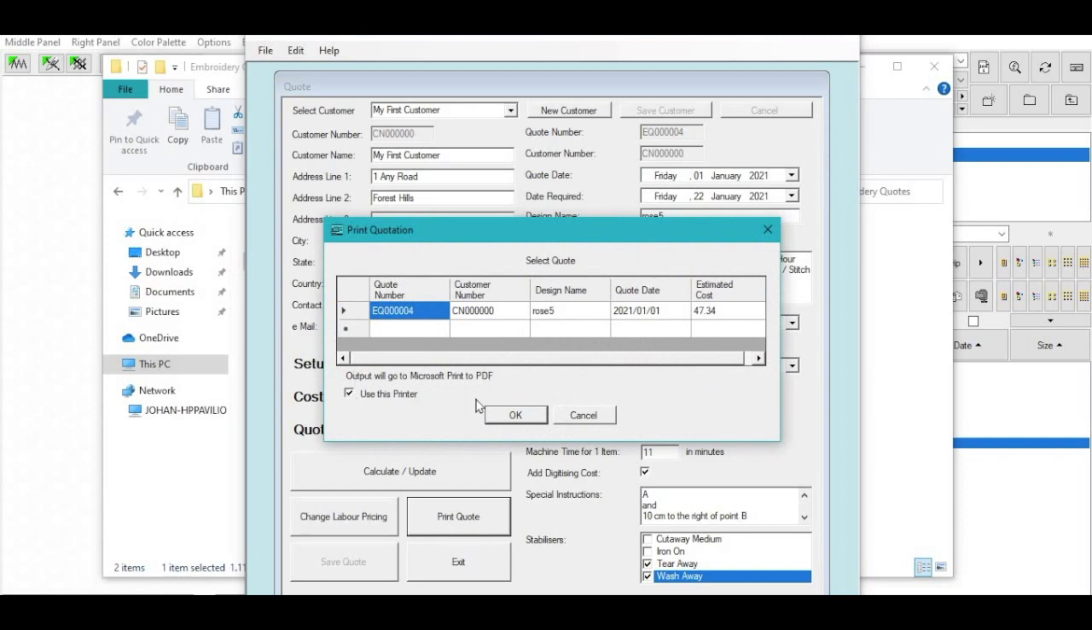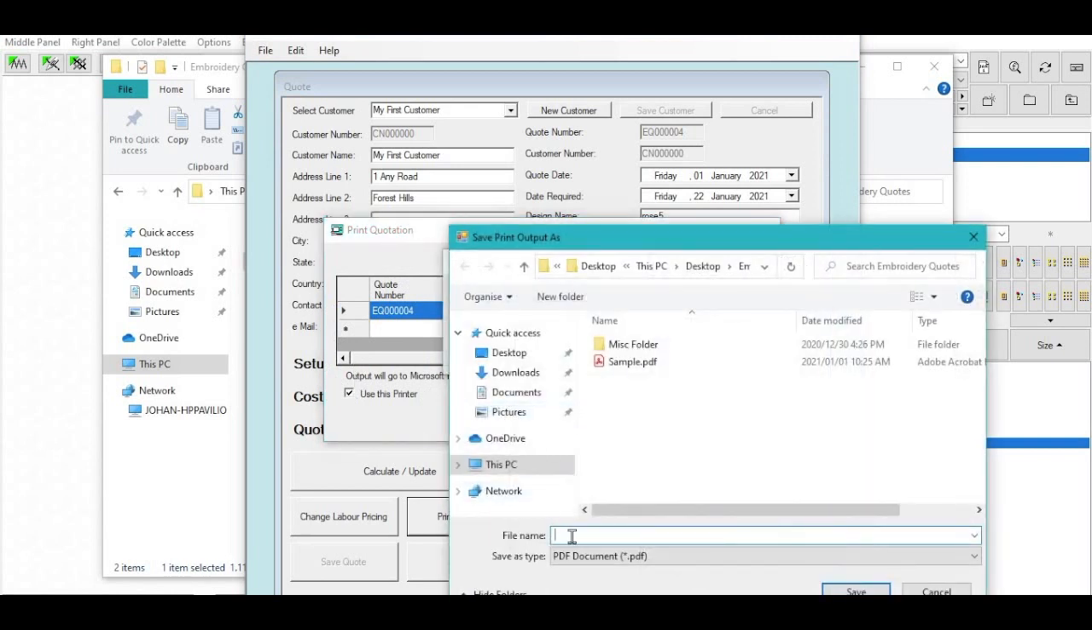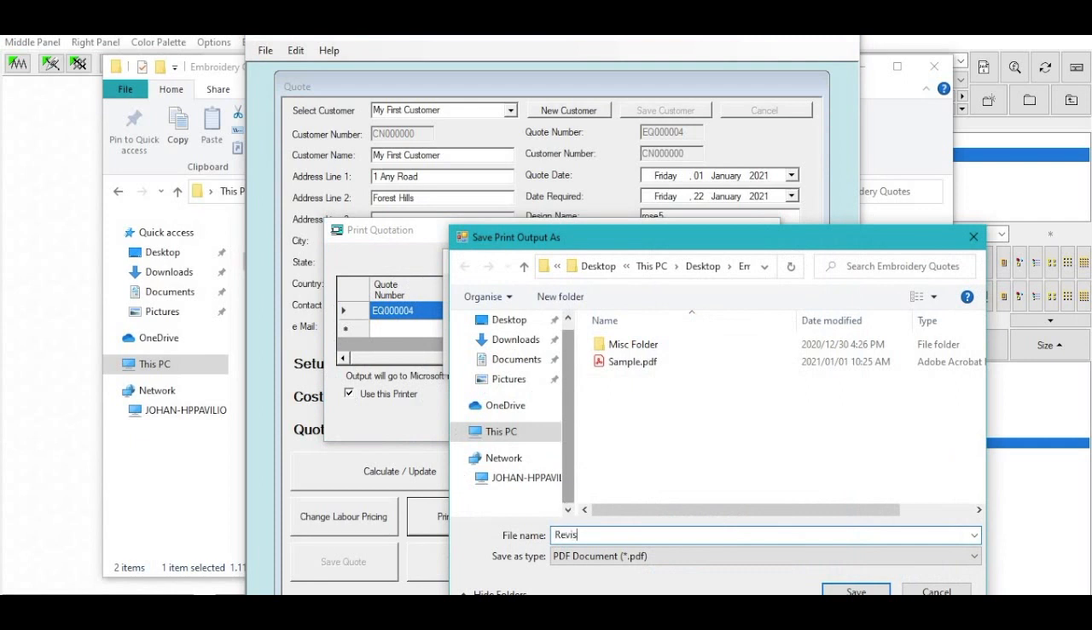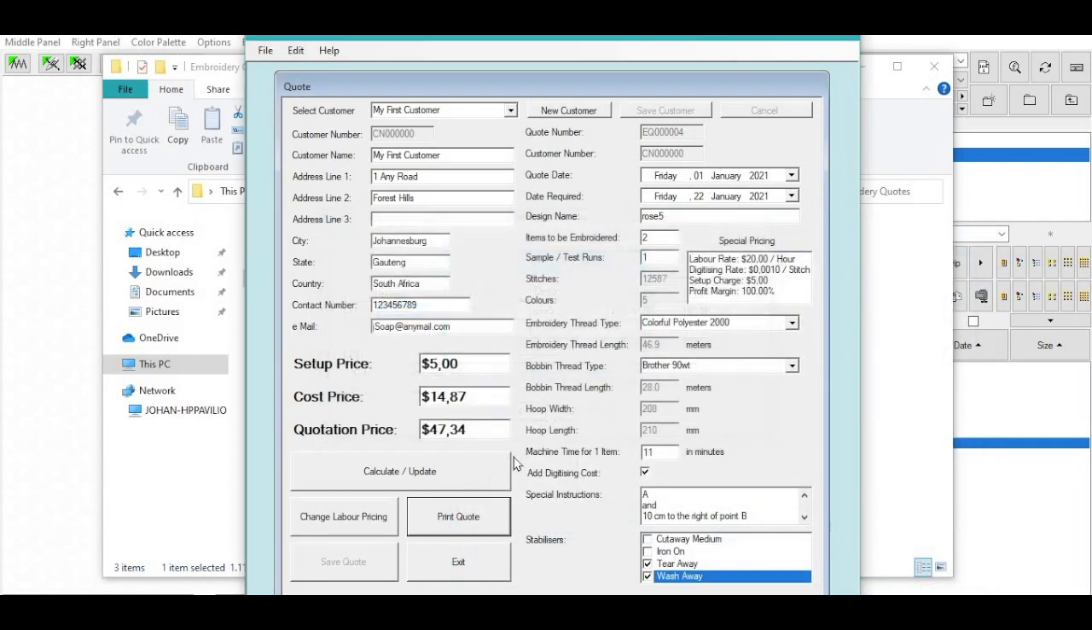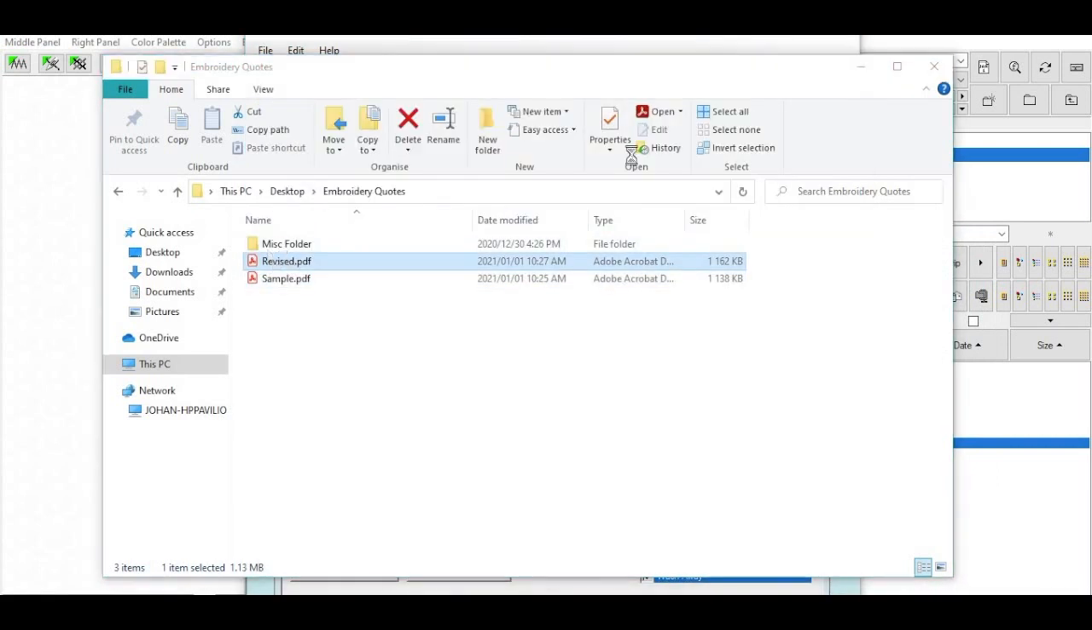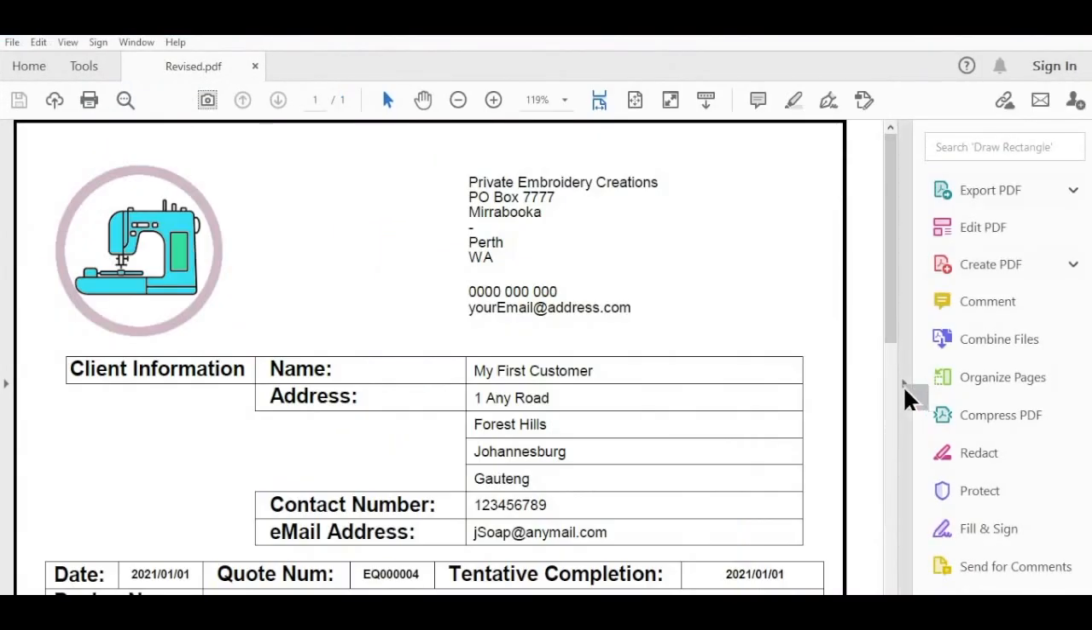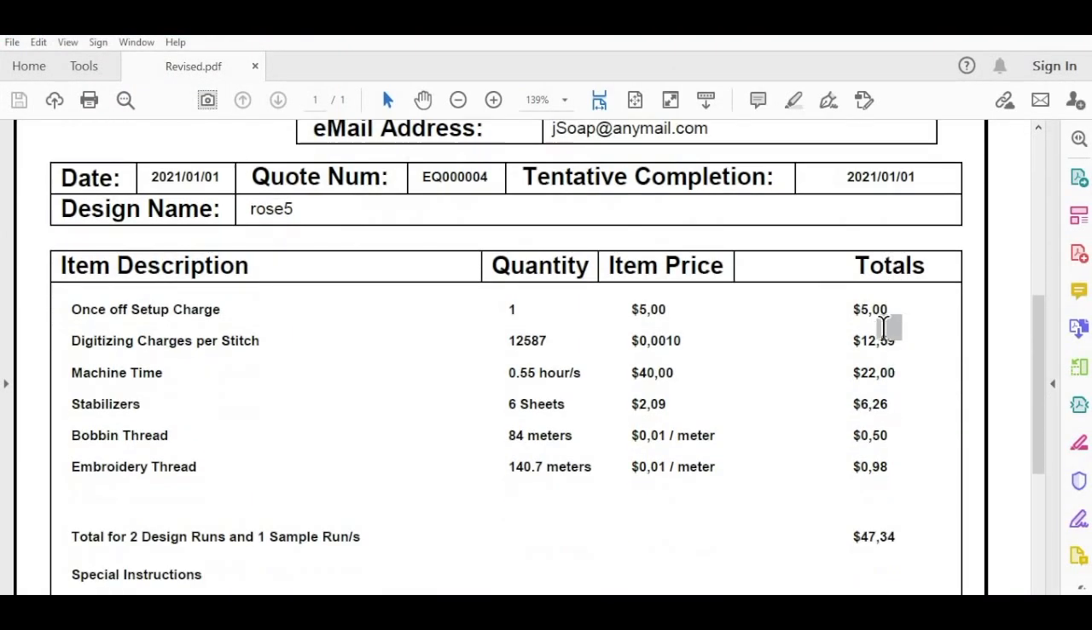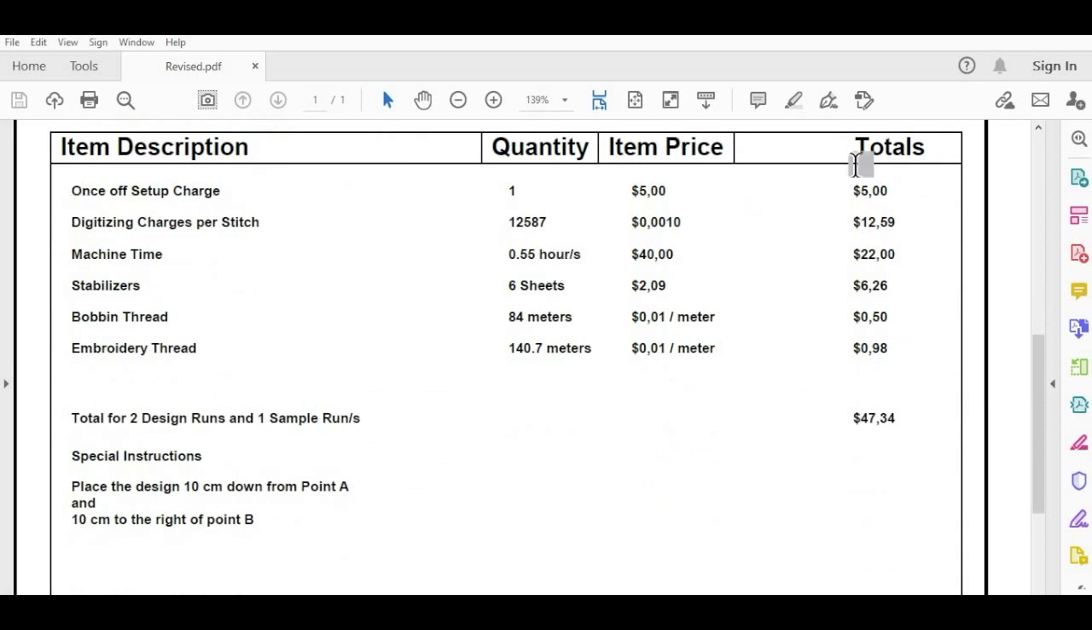We are going to be using a default as a PDF. We'll just call it revised. And if we have a look at this particular quote now, there's your new quote. Your one-time setup charge has changed. Your digitizing costs have now gone up a little bit to a more reasonable pricing for you. Your machine time, $22, stabilizers, your bobbin thread, and your embroidery thread.